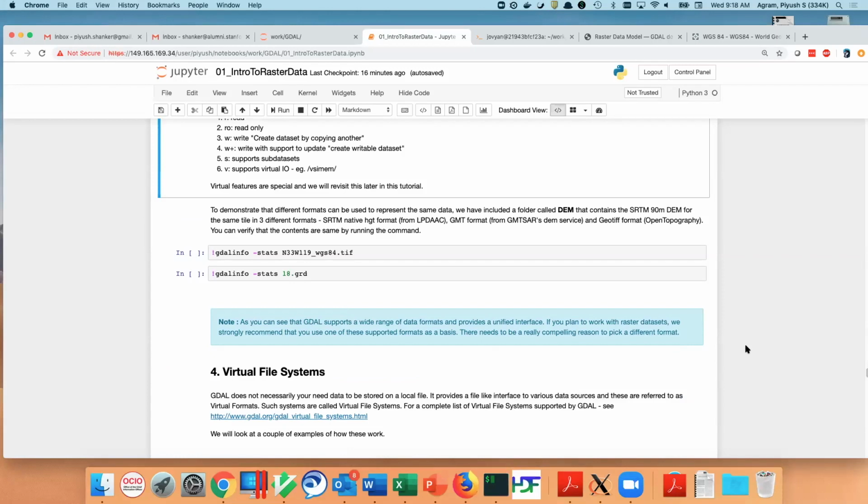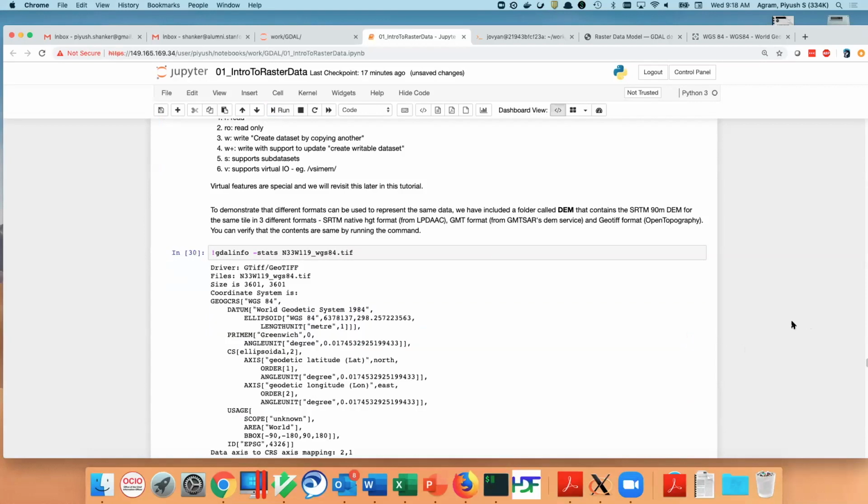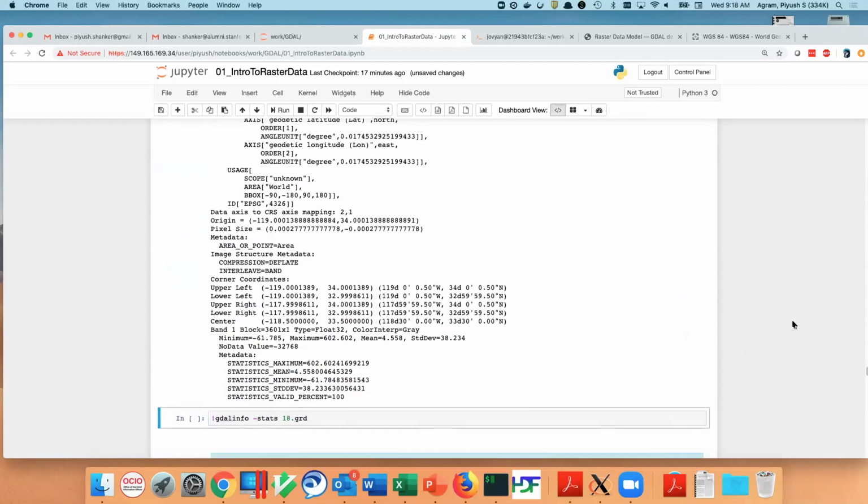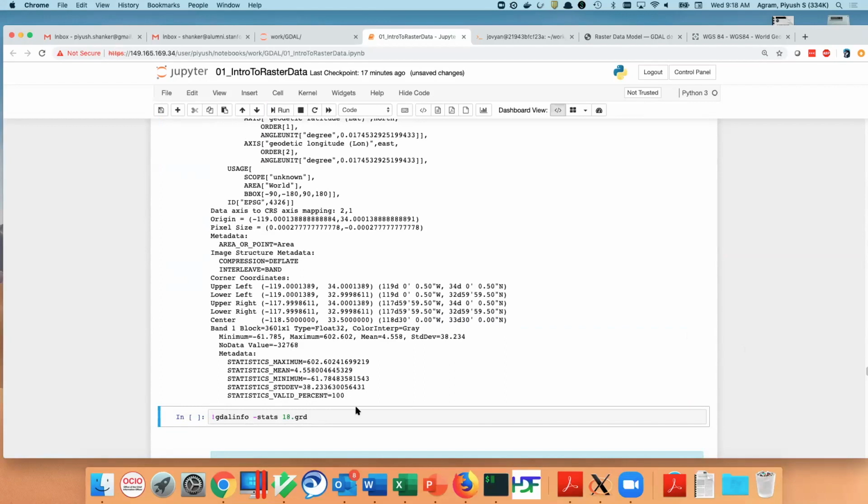Another useful thing we do all the time, like I showed yesterday, is to write stats. I want to know the min-max height of the DEM. You throw in the -stats flag, and it'll report the min, max, and median, if there are no data values in the data set.